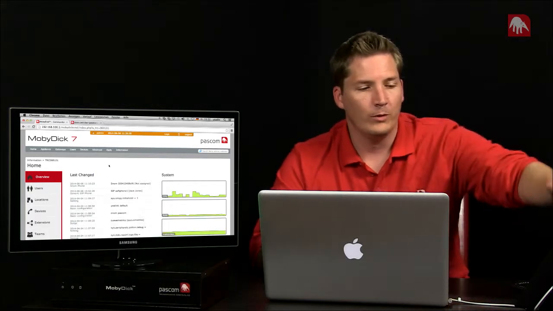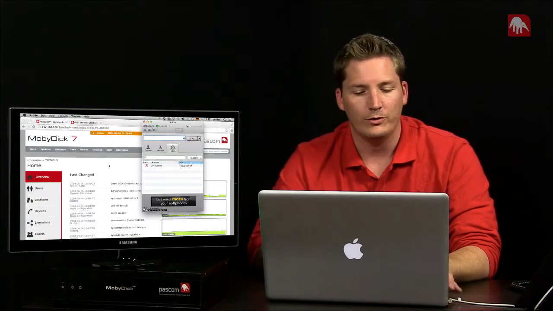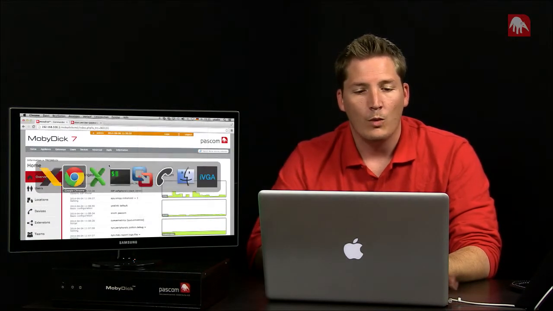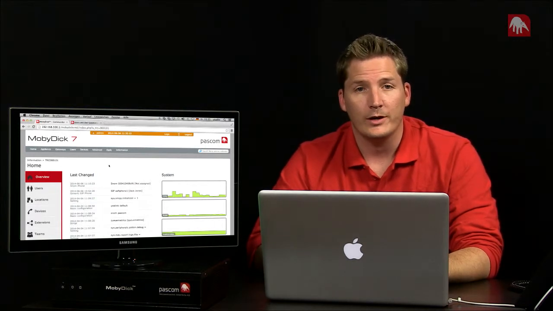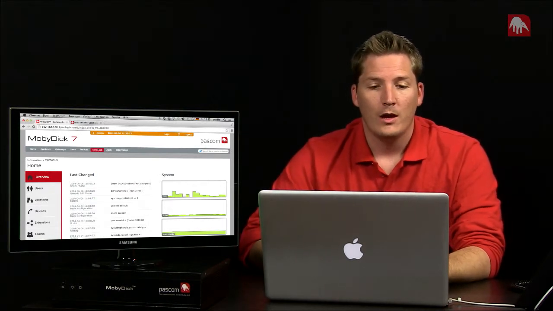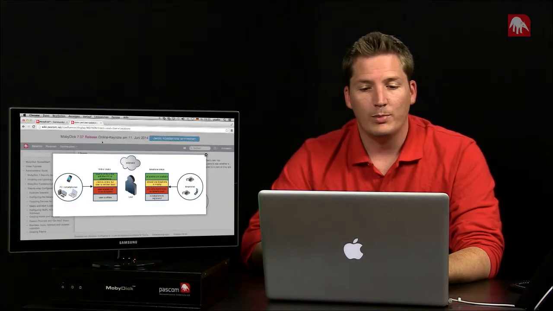In our last episode, we added a few devices to our MobyDick system, so the SNOM telephone I have here and also the soft phone that you can see on the screen there. What we're going to do today is add some users so we can actually start making some telephone calls. Now, there's a few things that we need to explain here.